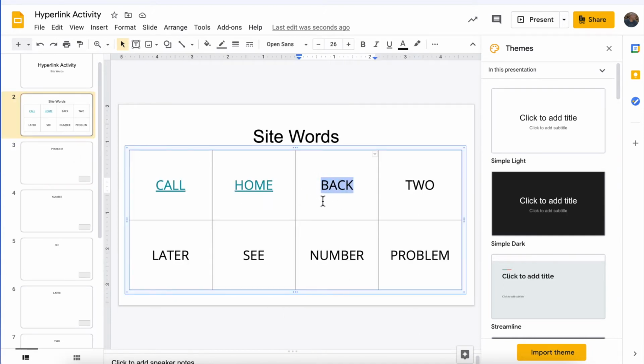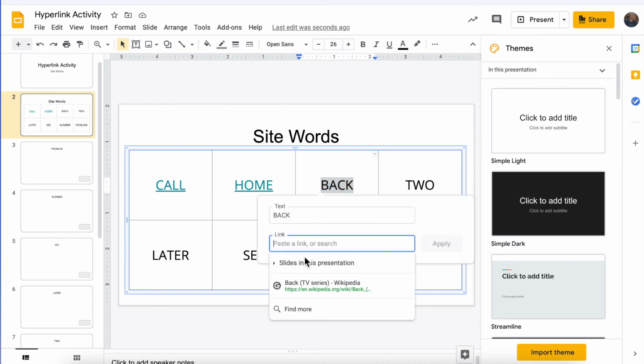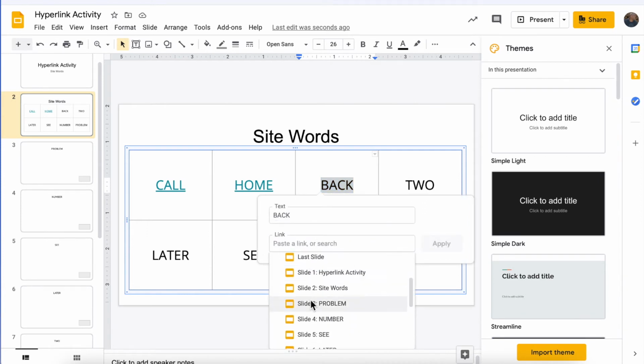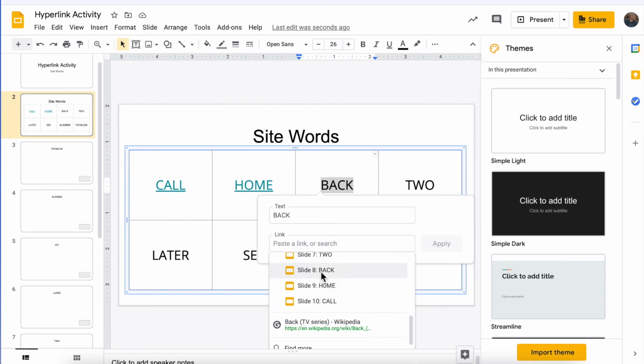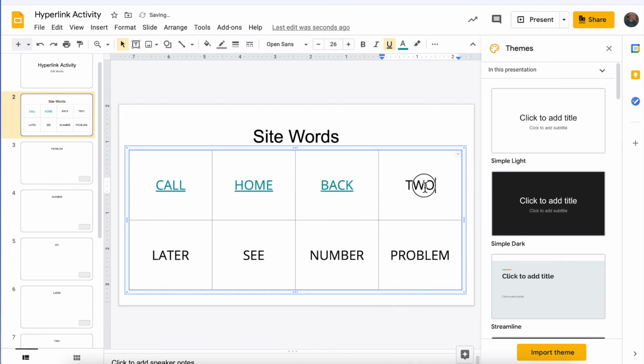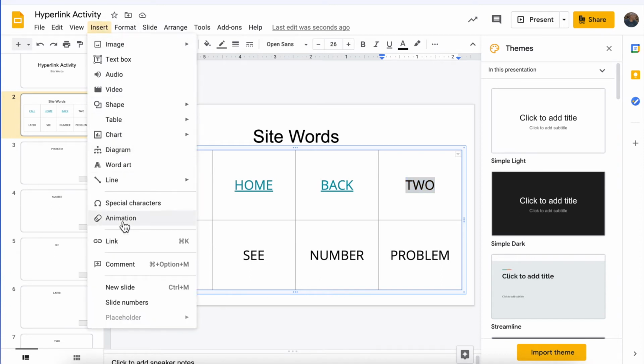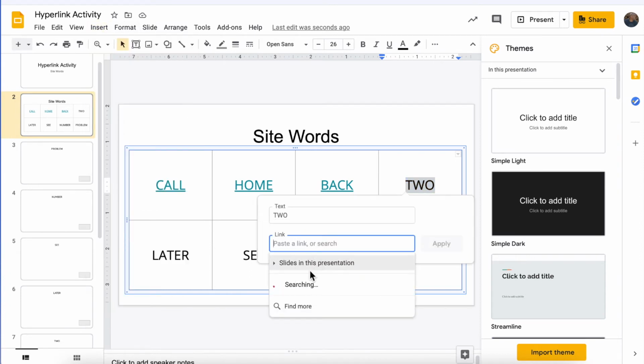Make sure you hit apply. Just now, I did not hit apply. So hit apply when you hit the word you're looking for. Back, apply. And you just keep doing it over and over again until you finish. Insert, link, and you find the word.